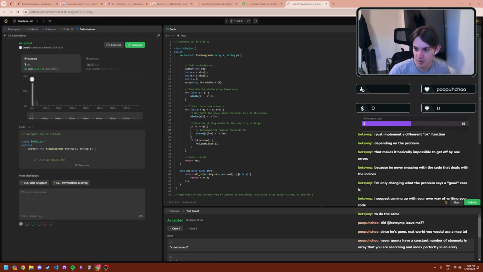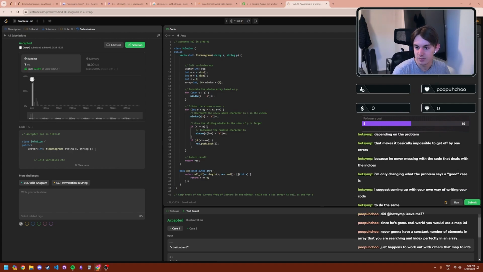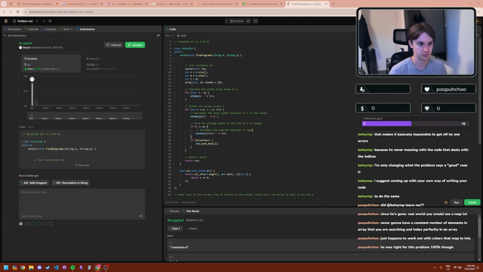You're never going to have a constant number of elements in an array that you are searching and indexing perfectly. It just happens to work out with characters that map to ints, I suppose. I think in an interview, that's good knowledge to have, that you could use an array instead there. But yeah, in the real world, I guess maps are usually maybe more flexible. I mean, not maybe, I think they are. He was right for this problem. Yeah, I thought he was. Definitely.